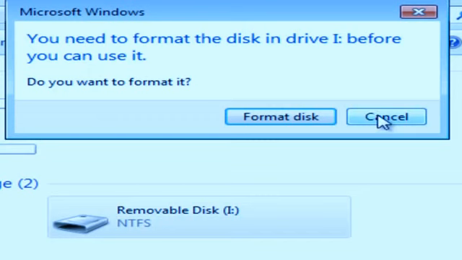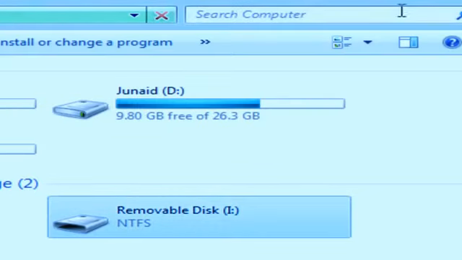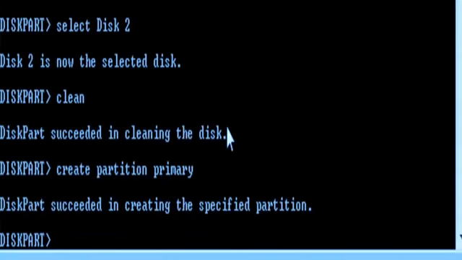Okay, so before I format it, I have to do something. I don't want to format it right now like this. What I want to do is make this partition active.